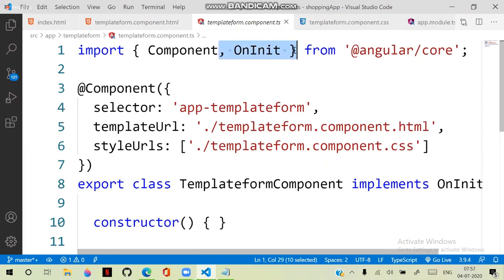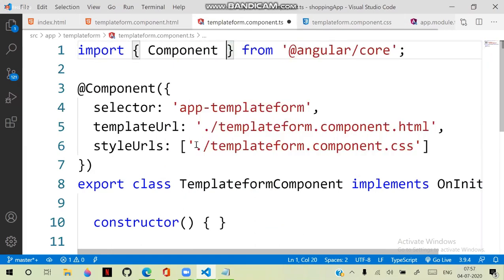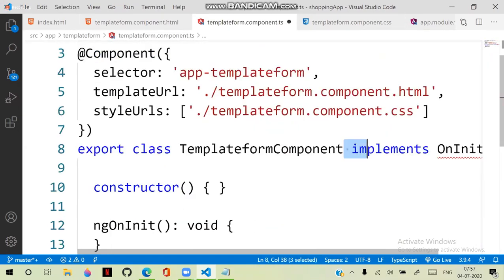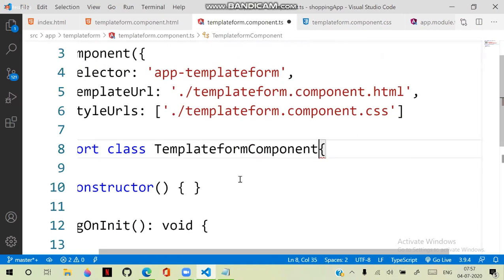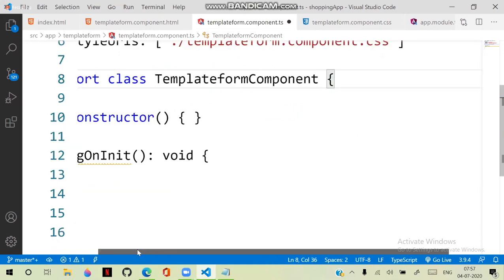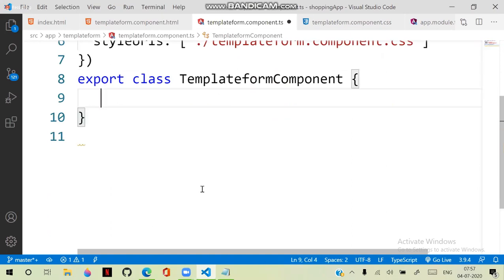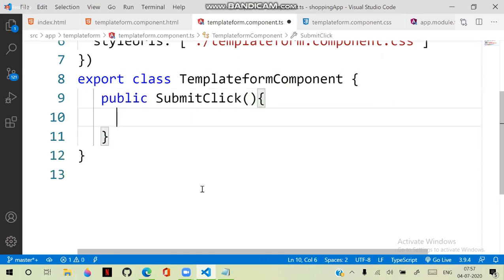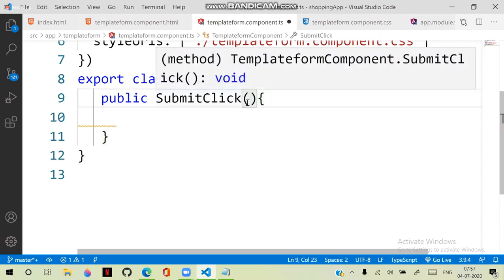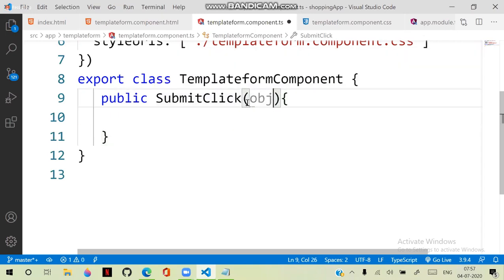Here I don't need much logic. I just need to create one method. So public submitClick. On submit click, we need to collect an object. That object contains all the form data.